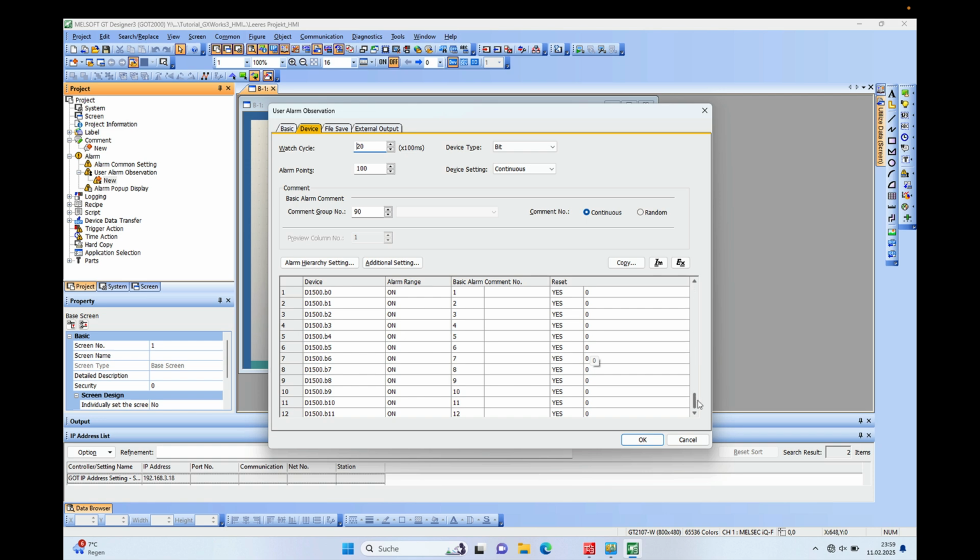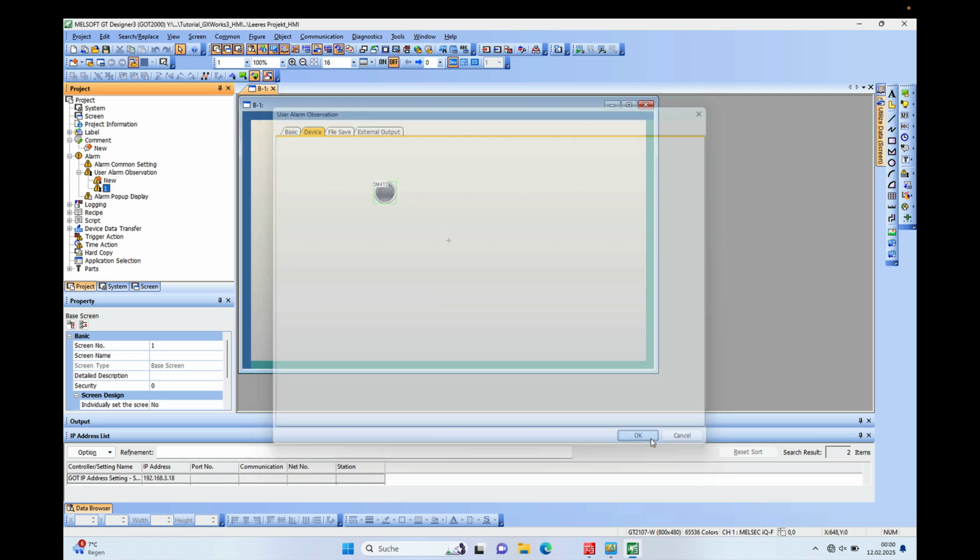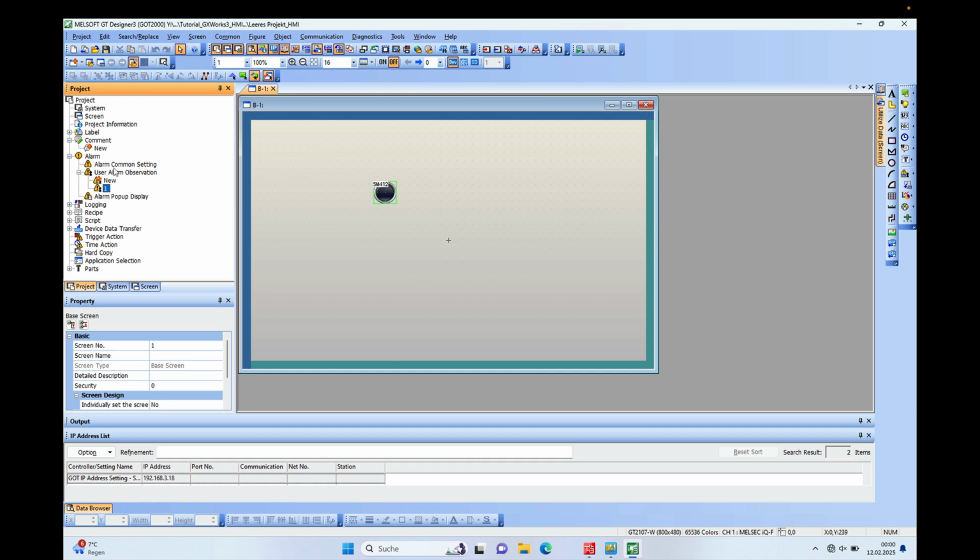from alarm number 1 to alarm number 99 to alarm number 100, and it's all used by the D register, and this is always used word-wise. So we go from bit 0 to bit 15, and then we go over to the next word, which is D1501. Alright, so let's push the OK button here in order to confirm that.